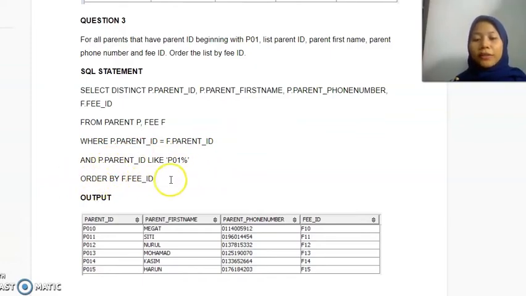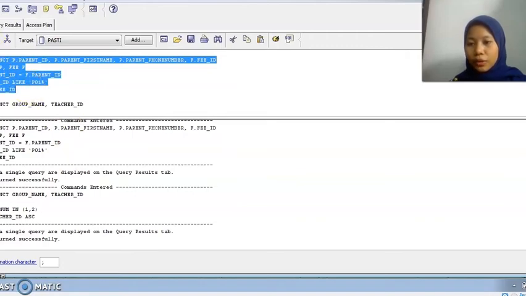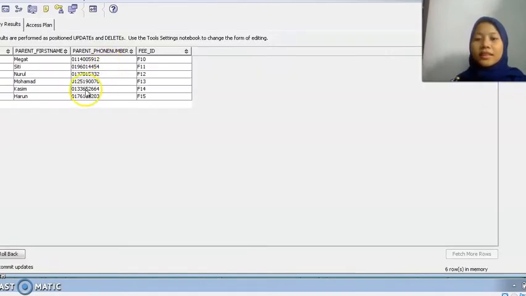Then ORDER BY f.fee ID, because the question wants to order the list by fee ID. So after we run the SQL, we will get this output. I will show you in the DB2. This is the SQL. Then we run. This is the output: parent ID, parent first name, parent phone number, and fee ID. We got 6 rows.